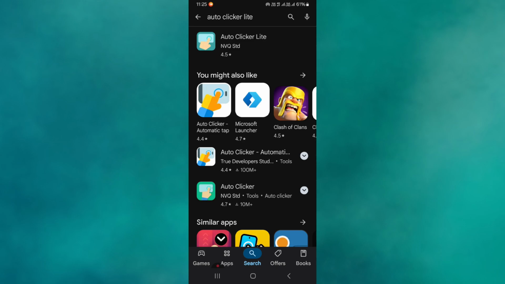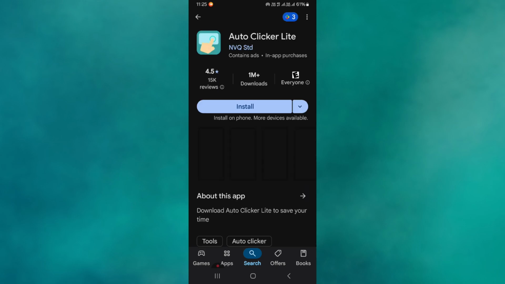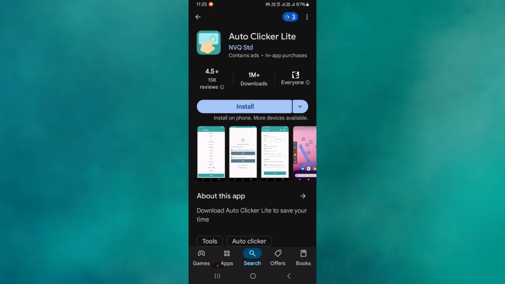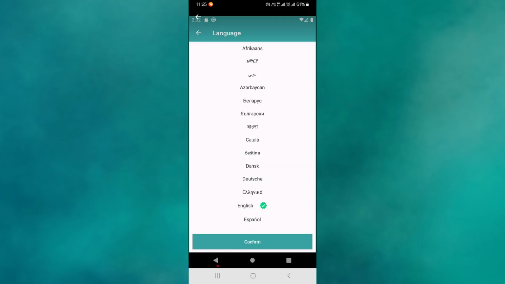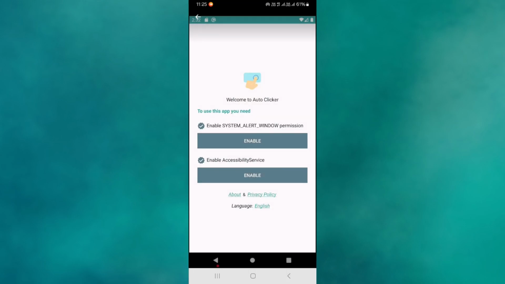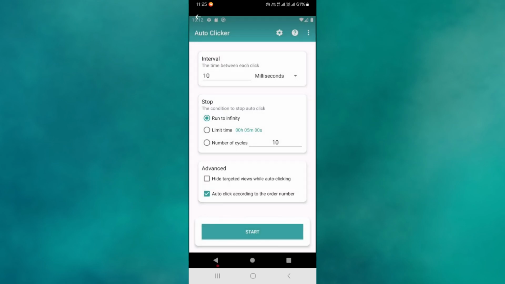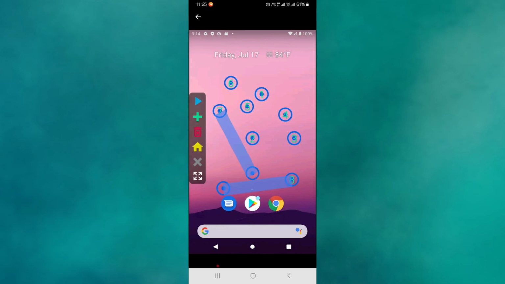Number 4 is Auto Clicker Lite. This app allows automatic tapping without special permissions. You can customize click positions, frequency, and duration. It includes swipe functions, a timer, and a user-friendly interface. You can show or hide menu options easily. It's ideal for basic tasks, but lacks advanced features like image detection.